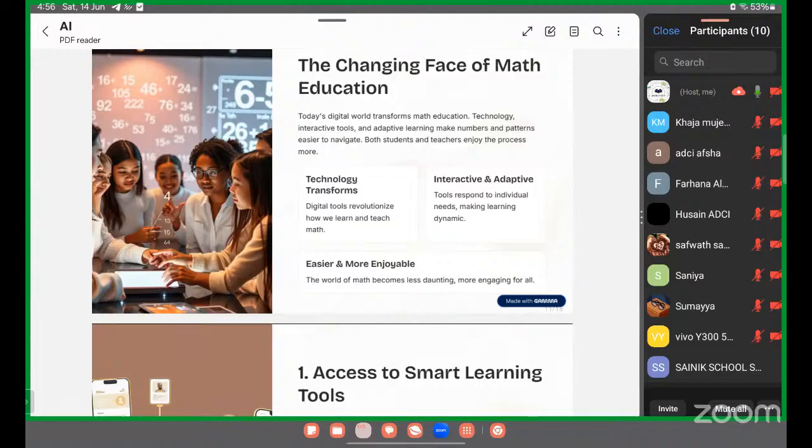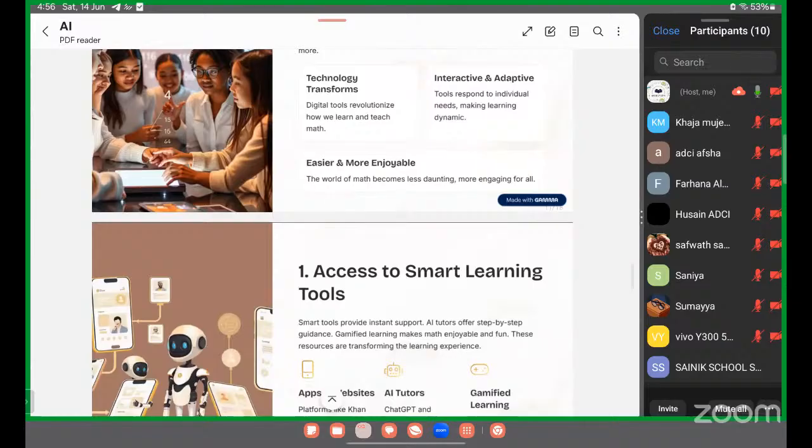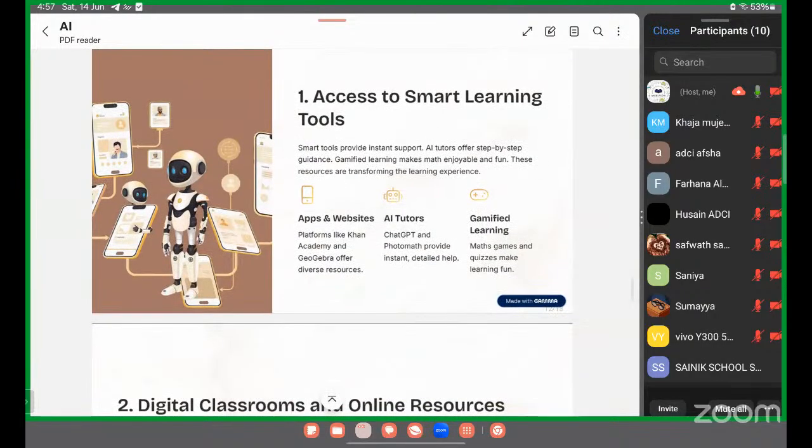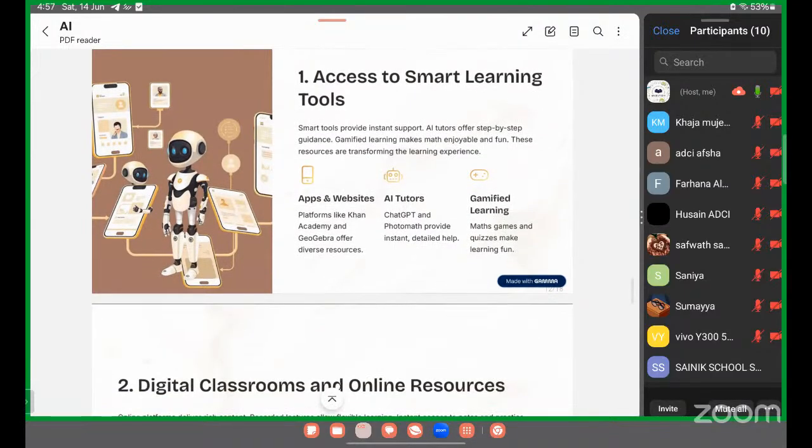And gamified learning, like math games, quizzes, and puzzles, makes learning fun. These are the smart learning tools. After the session, you can explore apps like Khan Academy, GeoGebra, and Photomath, which is also a good app where we can get instant solutions when you send the questions to it. And there are a few more apps like .NET, which can also provide the solutions when you send it the questions, and gamified learning for easier understanding of math.